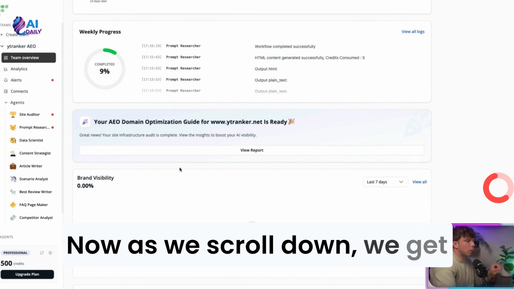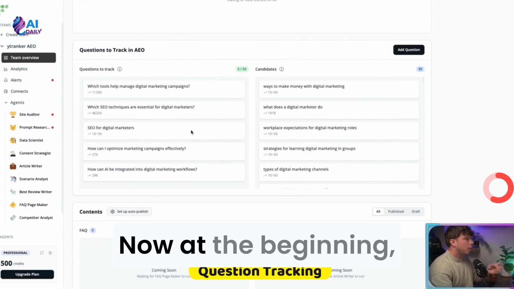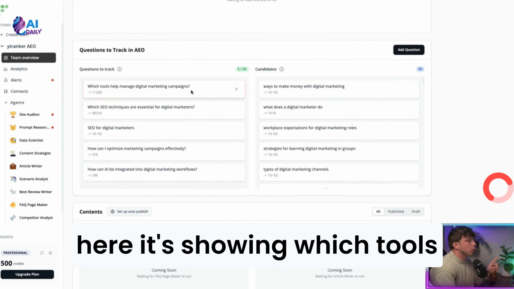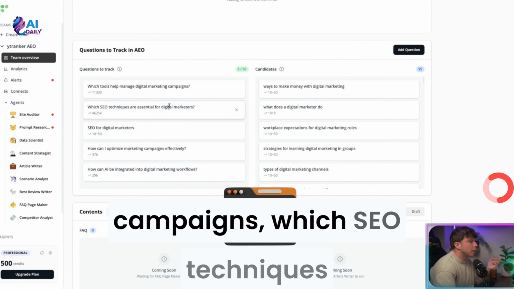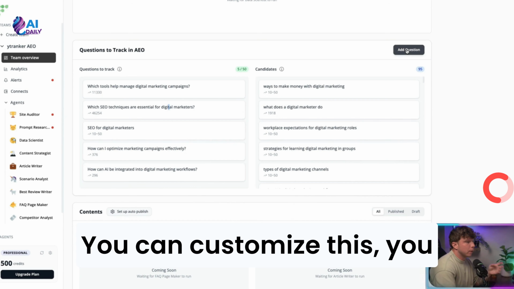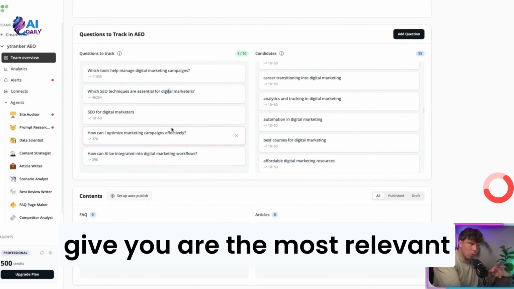Now, as we scroll down, we get to probably the most important part for me, the question tracking. Now, at the beginning, remember I typed in digital market as a keyword? Here it's showing which tools help manage digital marketing campaigns, which SEO techniques are essential for digital marketers, SEO for digital. You can customize this. You can add questions, you can change the questions. Most of the time, what they give you are the most relevant questions in the market.